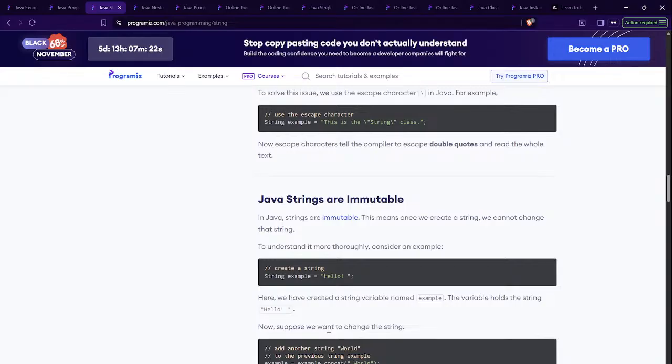Let's read why Java strings are immutable. In Java, strings are immutable. This means we can create a string, but we cannot change that string. Mutable is, I think, a common term in biology, but yeah. Immutable means that once it is created, it cannot change. Mutable is basically slowly and gradually changing of something. So once it's created, it cannot change to any other thing.